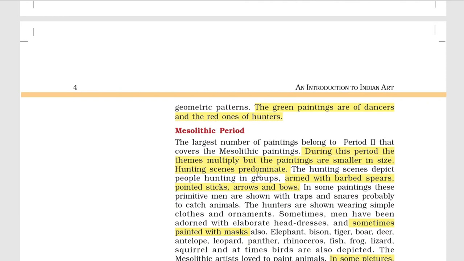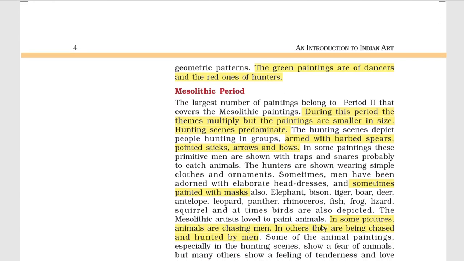But though improved, yet it is smaller in size. Smaller in size in the sense the number of paintings is smaller, not the size of the painting. The number of paintings is smaller, but the themes increased. Sometimes paintings were even seen with masks. In some pictures we see animals chasing man.